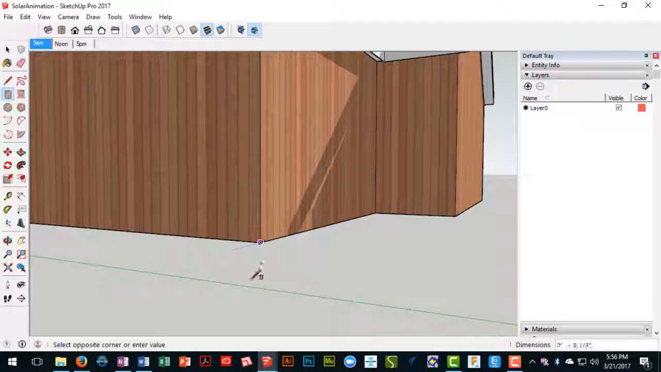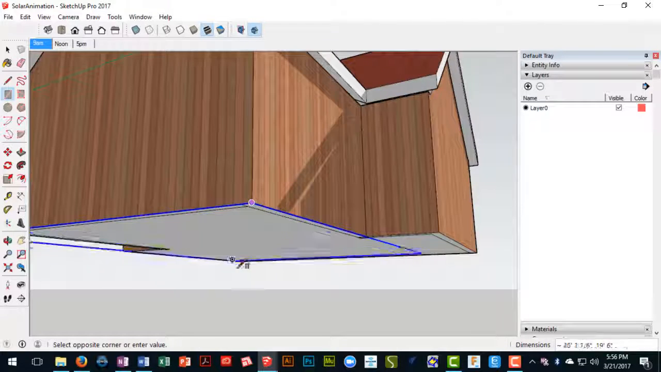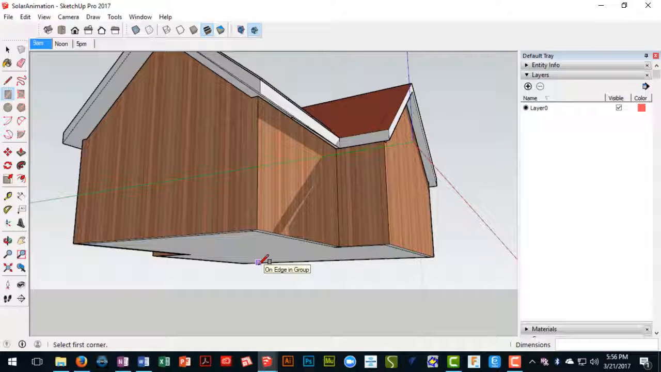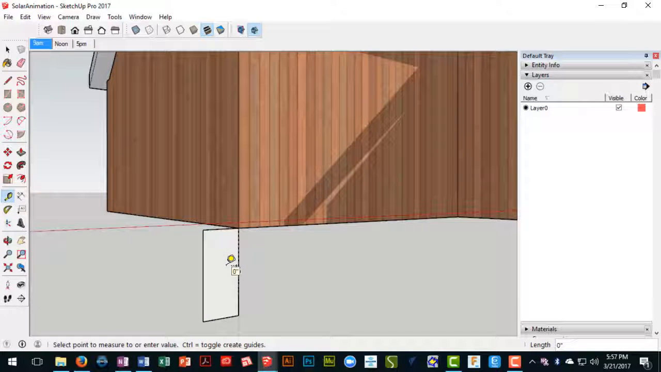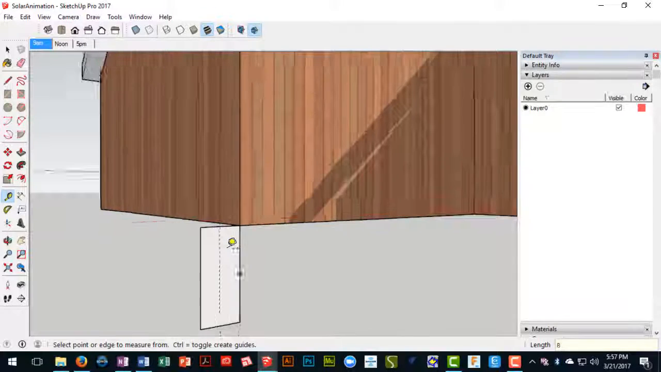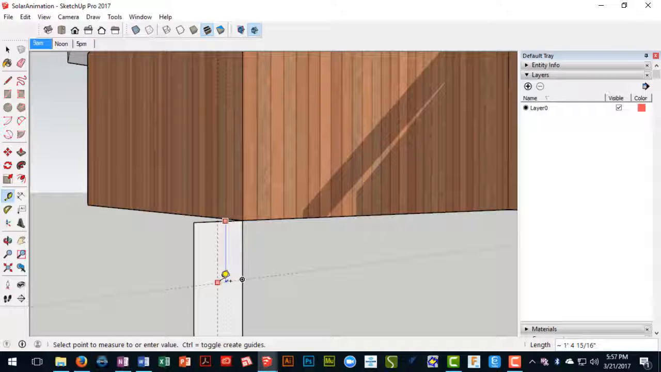So I'm going to come down here, press the up arrow key to lock into the vertical axis. Actually, I want to lock into the green axis. So here's my profile. Let's make that 8 inches wide. So I'm going to drag a guideline 8 inches in this direction, and let's do 48 in the other direction.